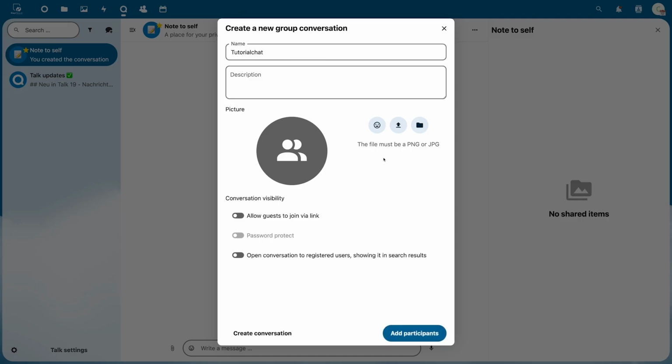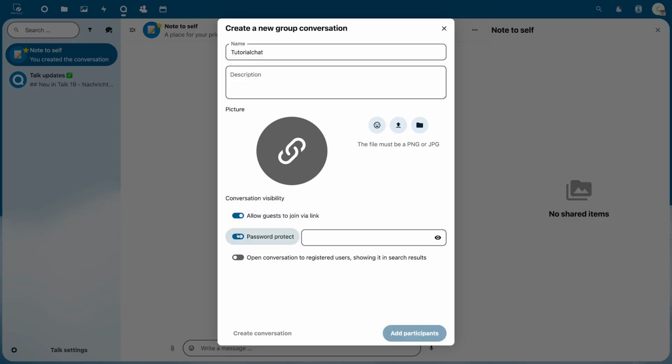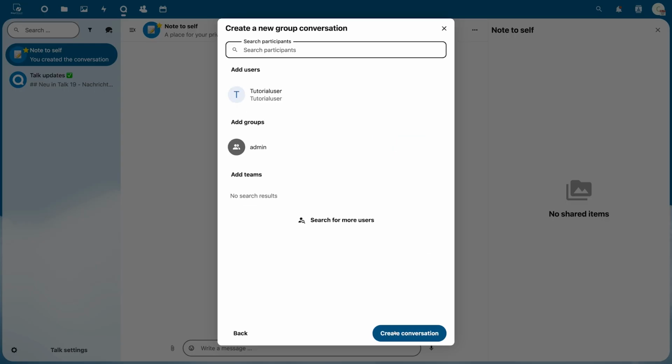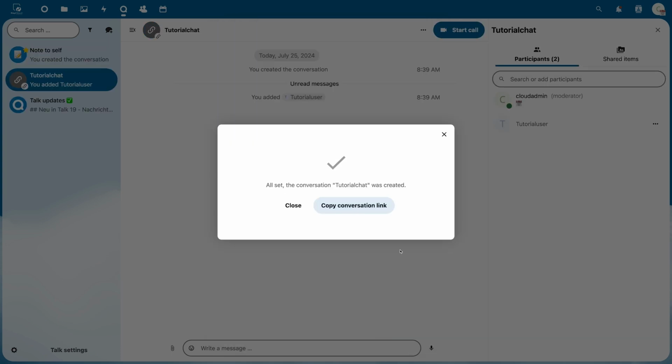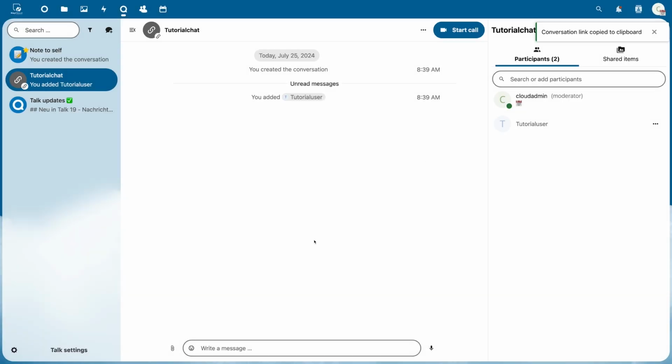You can also add a picture and allow guests to join through a link. In this case, you can also add password protection. Then click Add Participants and select the people you want to add. Then click on Create Conversation and you will see your newly created chat. Now all added participants can write messages, send files and voice messages, or start a call.